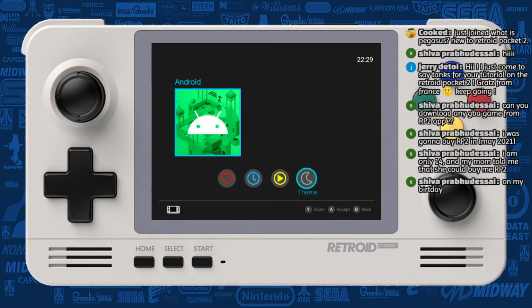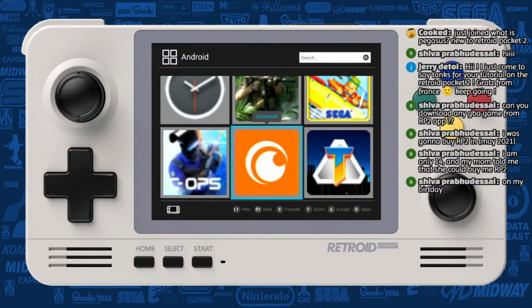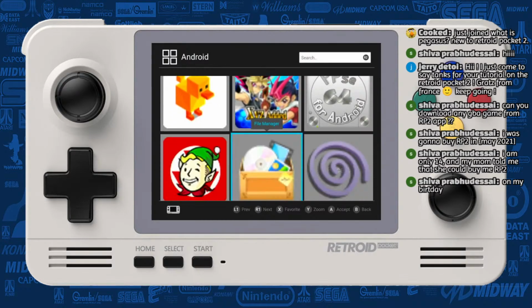So Shiva, you're saying I am only 14 and my mom told me that she could buy me Retroid Pocket 2 on my birthday. This is a worthy handheld. You're getting a good handheld right there. It's a bit of a pain to set this up, but once you set this up, it should run pretty well.